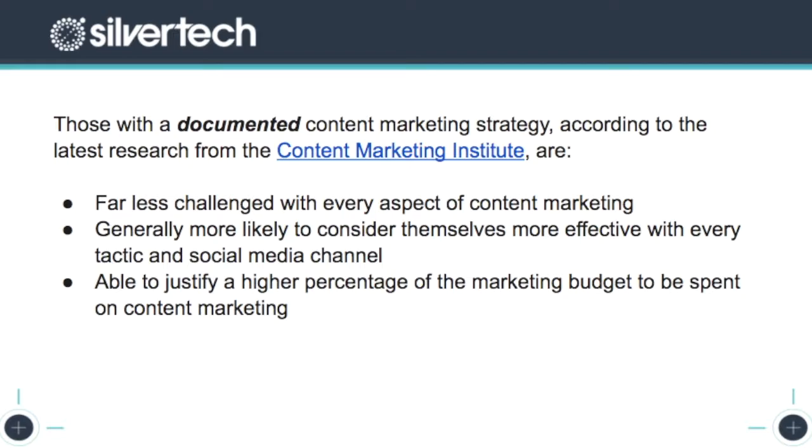Okay. And that brings us to the latest research from the Content Marketing Institute. Those with a documented content marketing strategy are far less challenged with every aspect of content marketing, generally more likely to consider themselves more effective with every tactic and social media channel, and are able to justify a higher percentage of the marketing spend to be spent on content marketing.